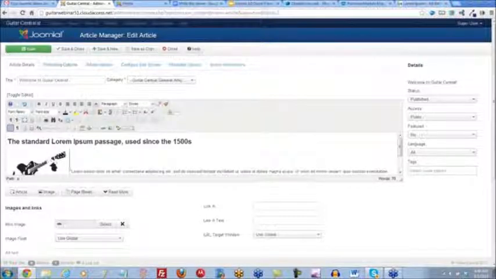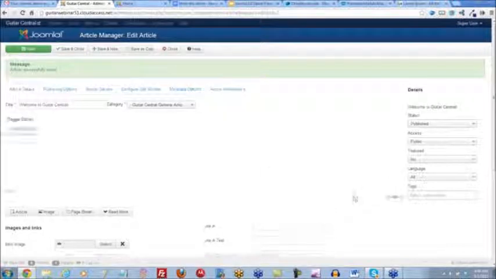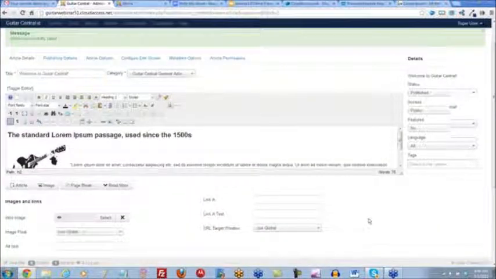So there I get my image. I'm going to go ahead and save. I like to save my work often. But another popular question is, I can't see the entirety of my article. How do I see more?